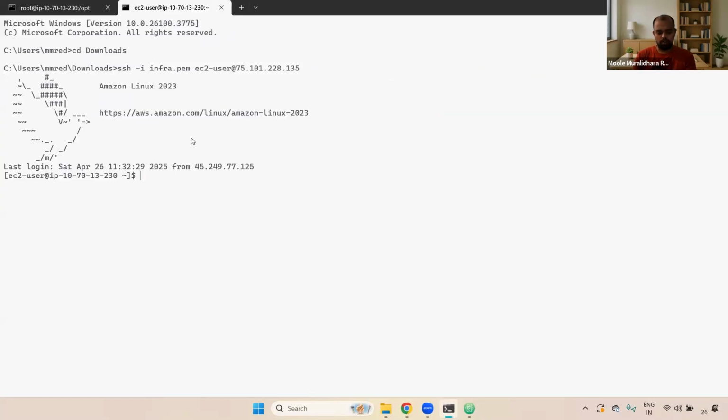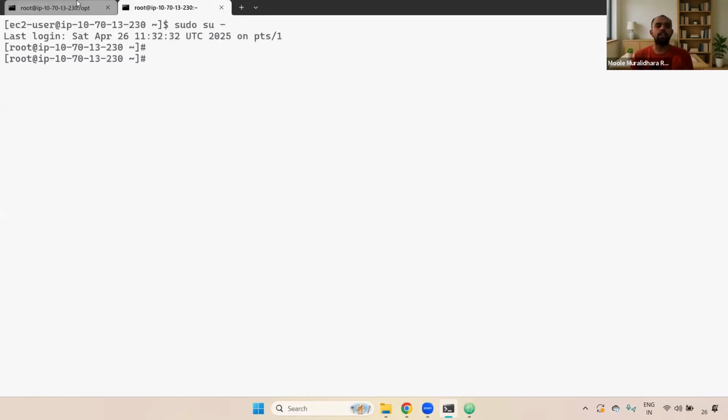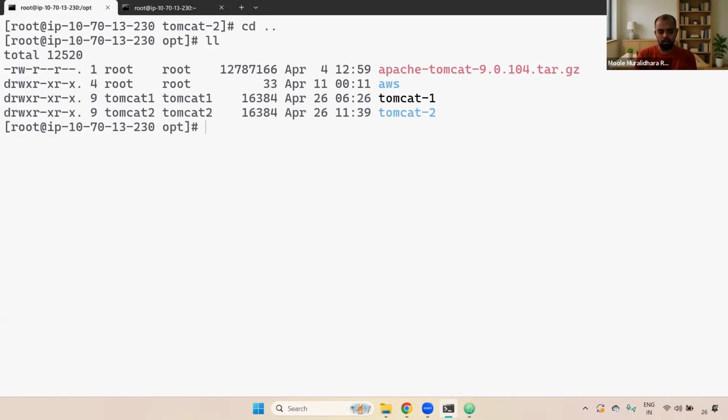Now it is connecting. Okay, super. Sorry, sudo su -. So this is the same server only, guys. I have opened two tabs, and here I'm going inside Tomcat-2 and then to the bin directory.